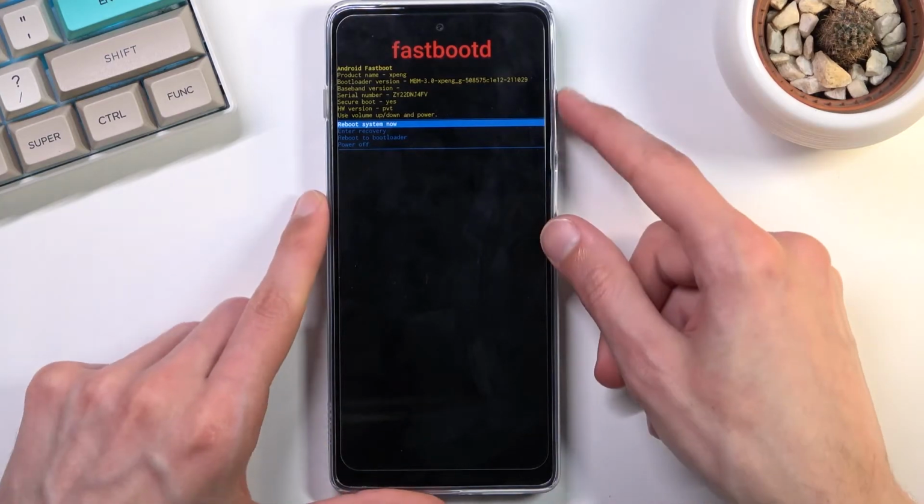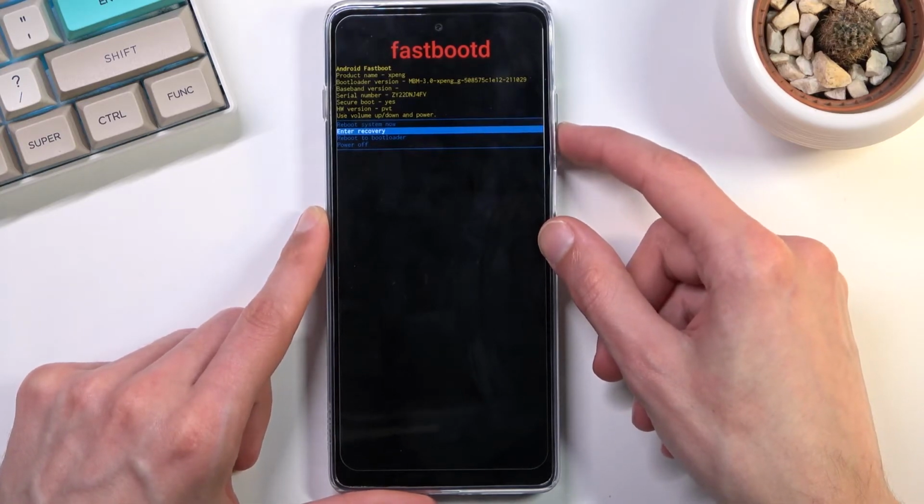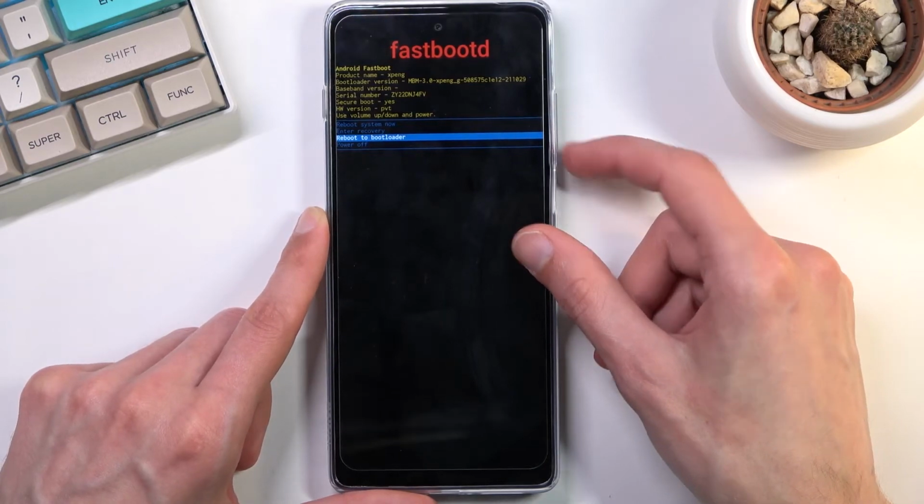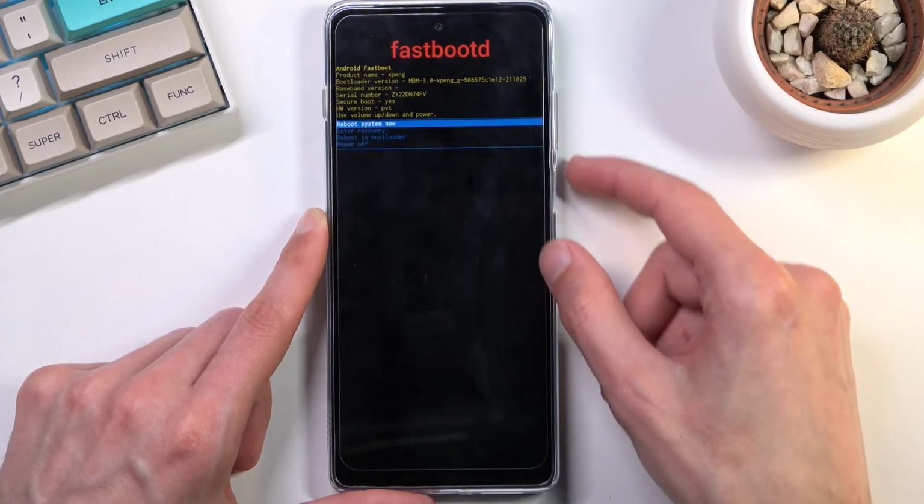Now from here, the same way as before, we can use the volume keys to navigate in order to access either recovery mode, which would just take us a step back, or bootloader, which will take us two steps back. Additionally, you can also power off the device or reboot it from here.